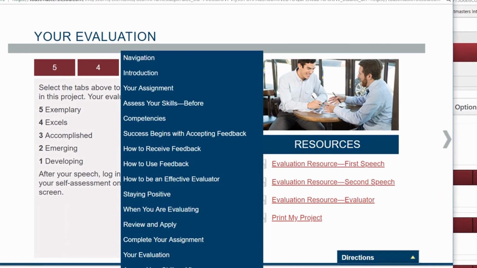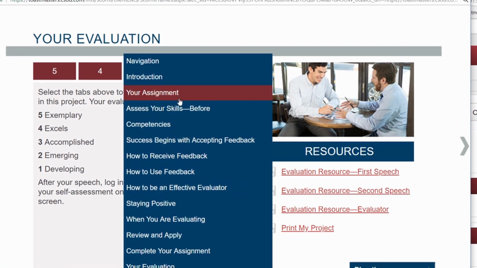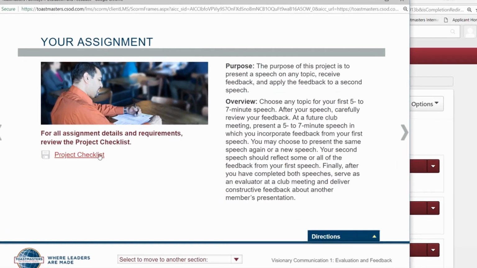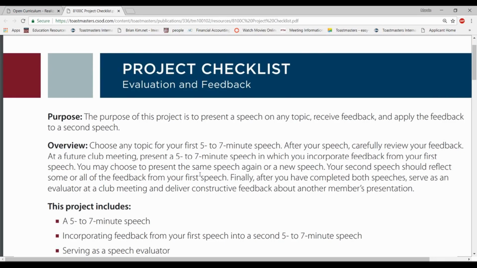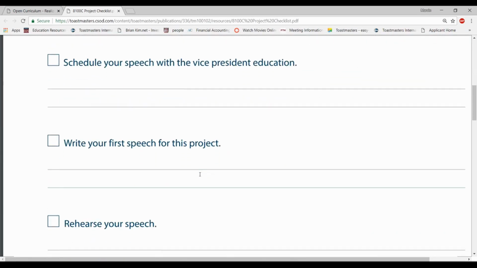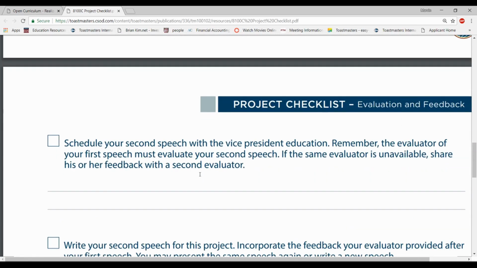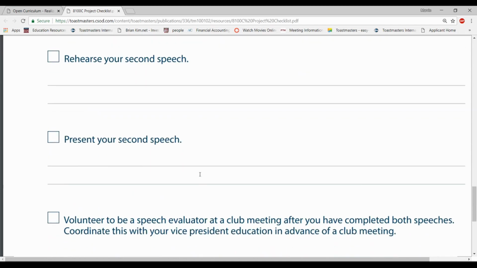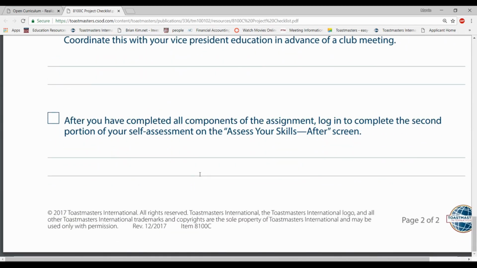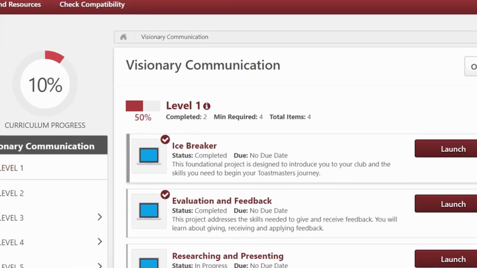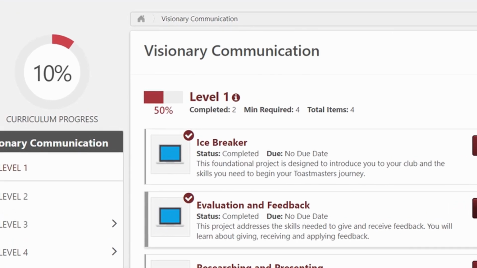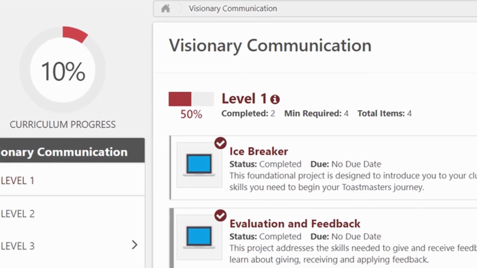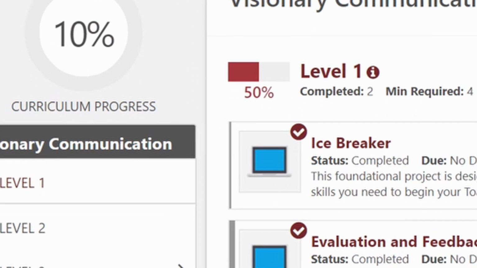If you wanted to download your checklist, you can go to your assignment. It will have your project checklist that will show you everything that's required for your project. This is a very useful tool I recommend using as you are working through and completing your projects. This helps to keep everything on page. And that would be the basics of accessing your project materials.